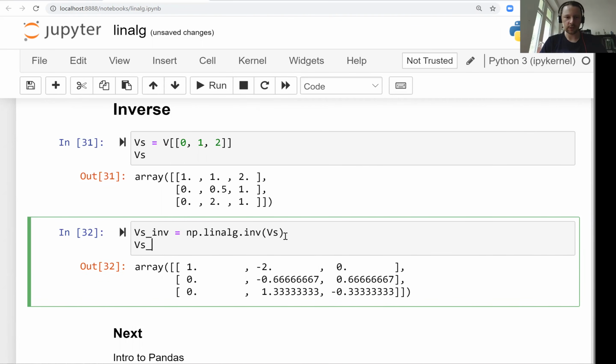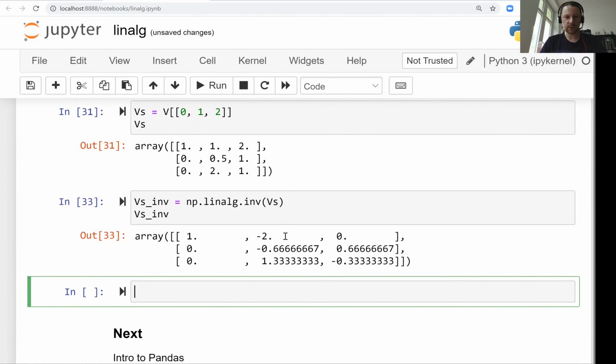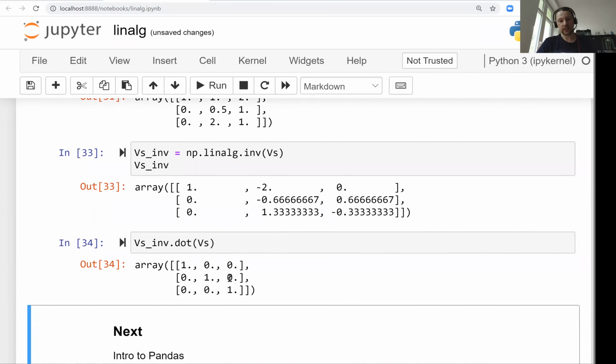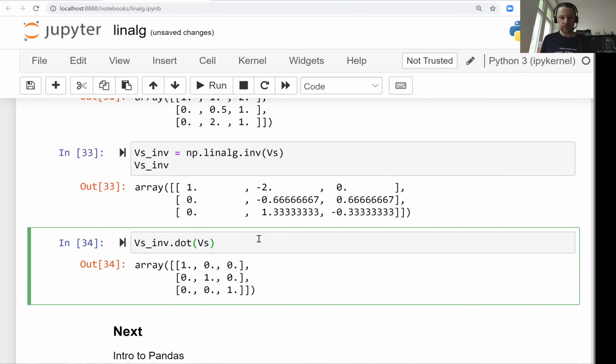Then again, let's print it. When we multiply these two matrices, V square and its inverse, what we get is an identity matrix. This will be quite useful for linear regression. We will see that in the next session.